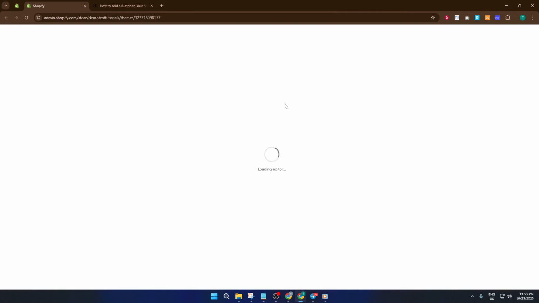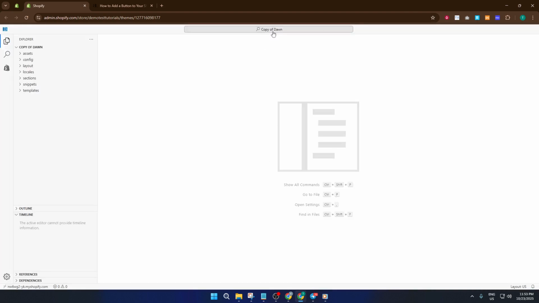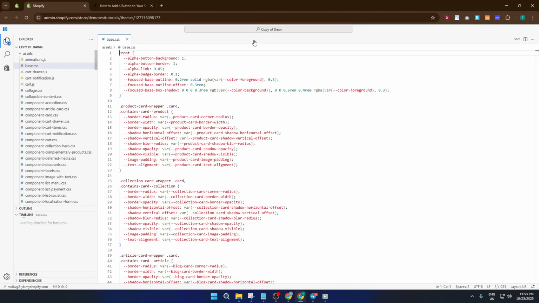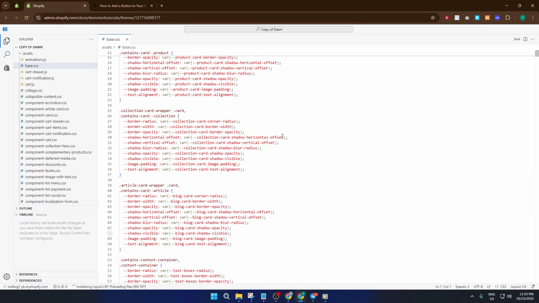Once you're inside the code editor, you'll see a list of theme files on the left. We want to search for a file called base.css. This is your main CSS style sheet, and it controls the look and feel of a lot of elements on your site, including the navigation menu. If you don't see it right away, there's a handy search bar at the top. Just type base.css in there, and it should pop up quickly.